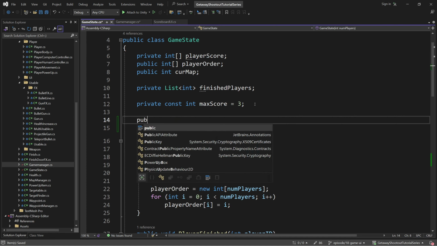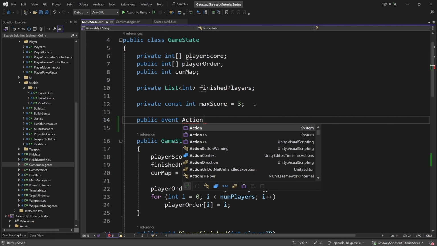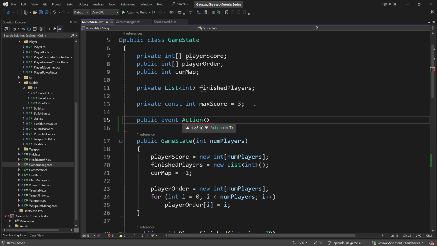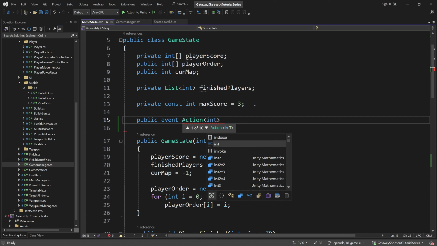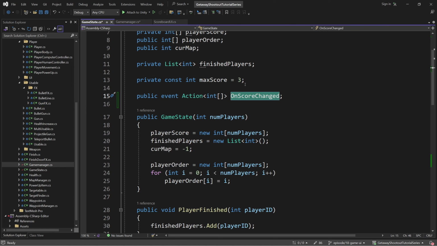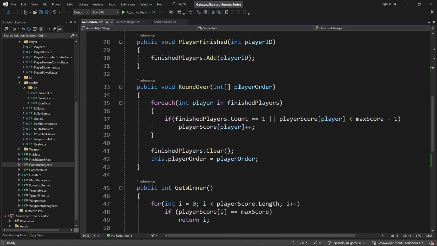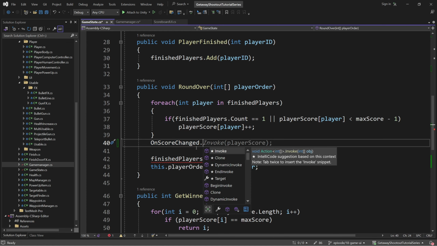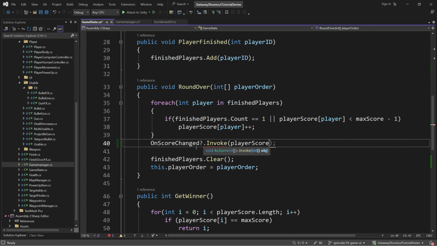I'll go up here and create a public event, and the event will pass in the integer score of each player. So an int array is going to be the parameter being passed, and I'll call this on score changed, or something to that effect. And basically now all we have to do is call this whenever we change the score, and we change it only on round over. So on round over, I'll invoke it with the new player score.